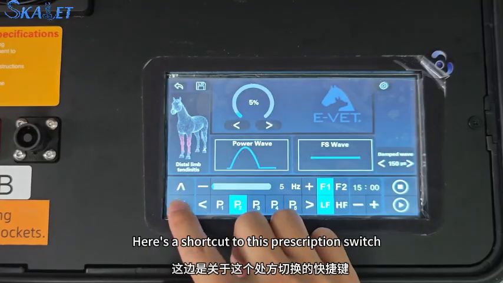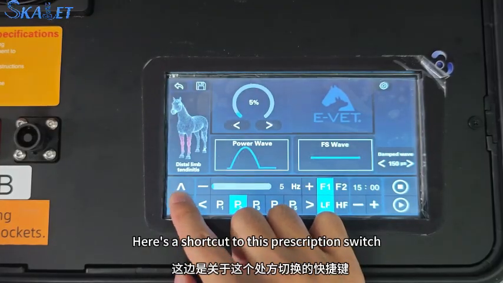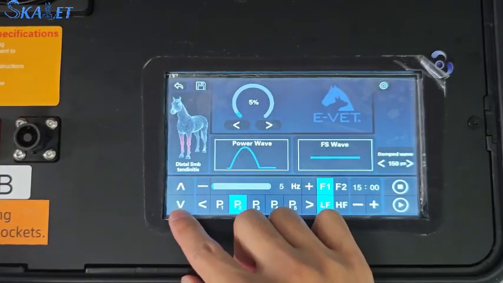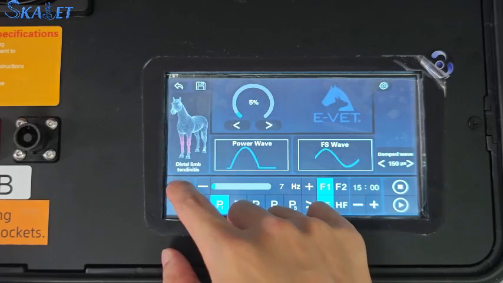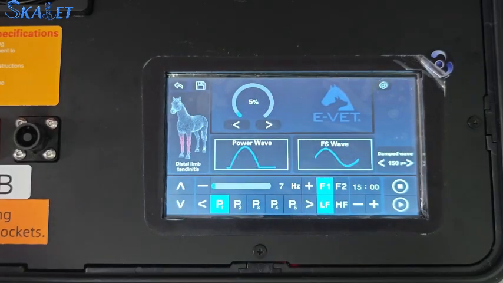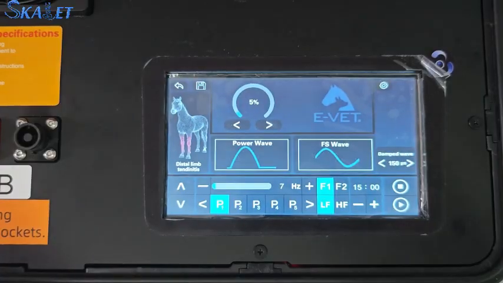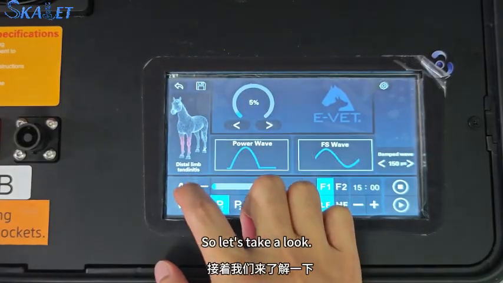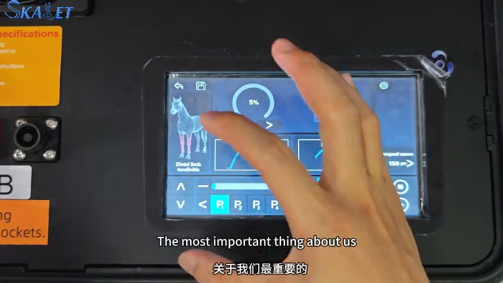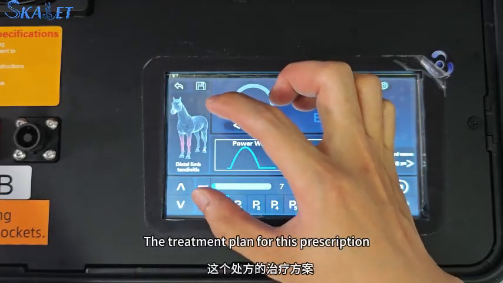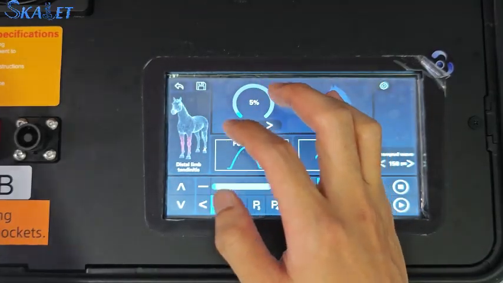Here's a shortcut to this prescription switch. Switch up and down. The above is about the use of buttons. So let's take a look at the most important thing for us, the treatment plan for this prescription.